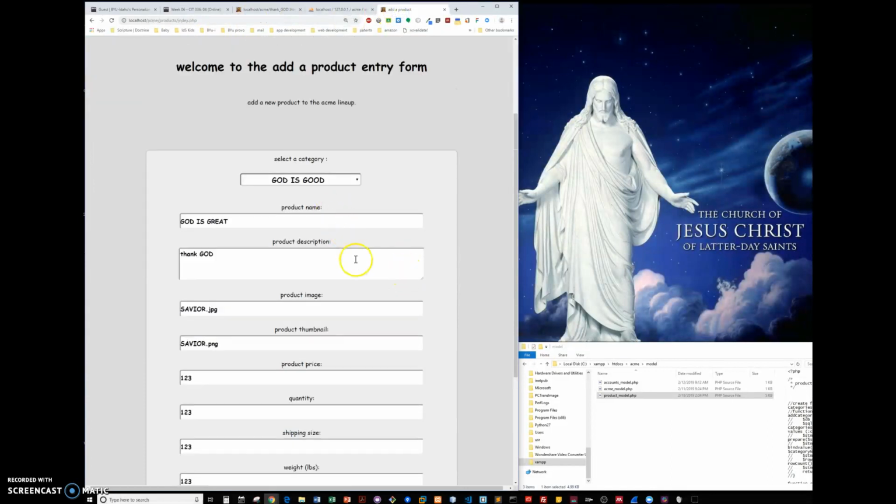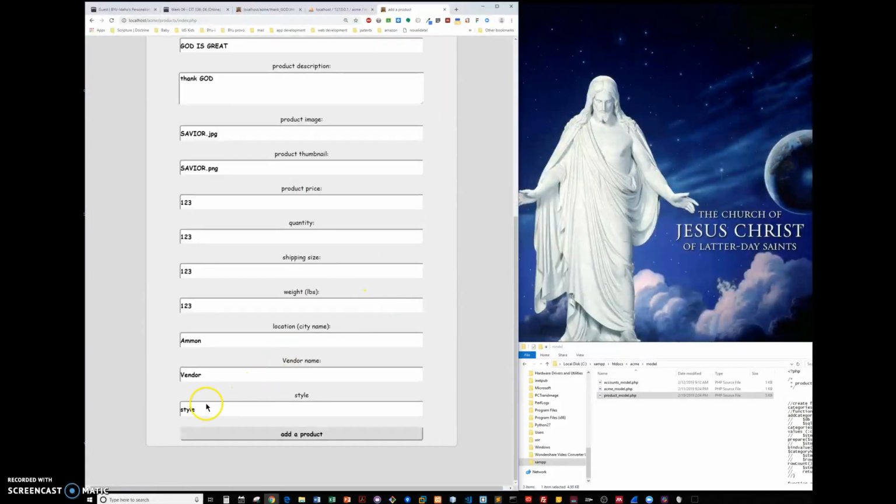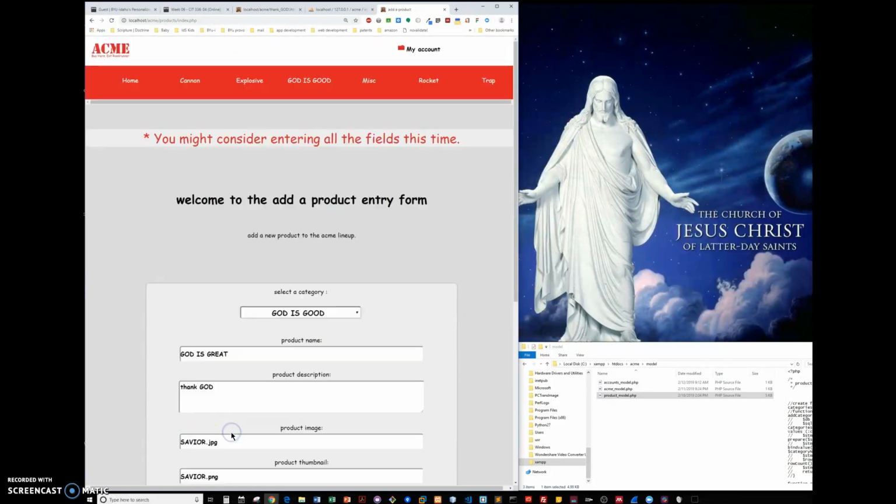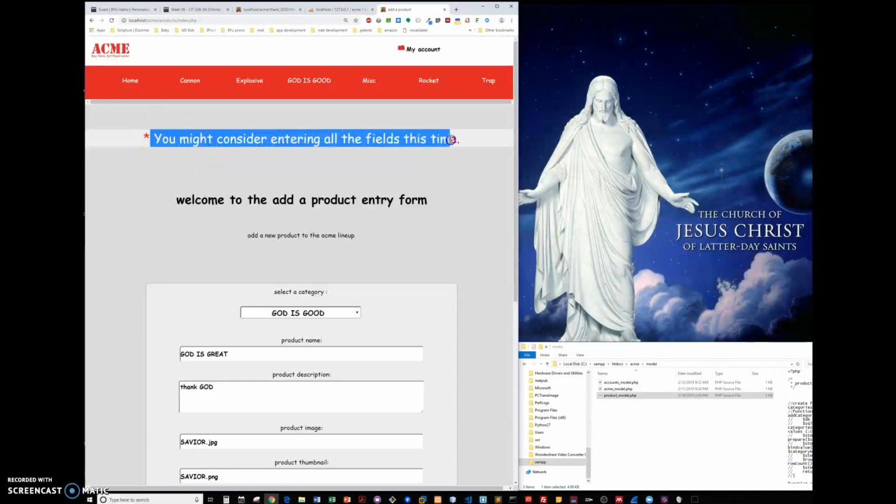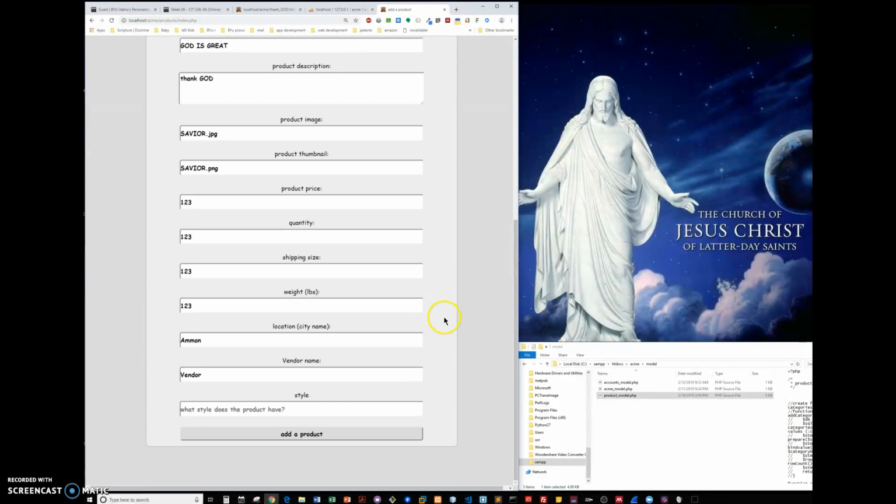Let's go ahead and throw ourselves a curveball. Let's not fill in a field here, and let's see what happens. Okay, so the HTML5 is going to catch the error first, and the JavaScript is turned off in the no validate, and now let's add the record. There we go. Our built-in functionality has caught the error as well. A missing field, and it says you might consider entering all the fields this time.